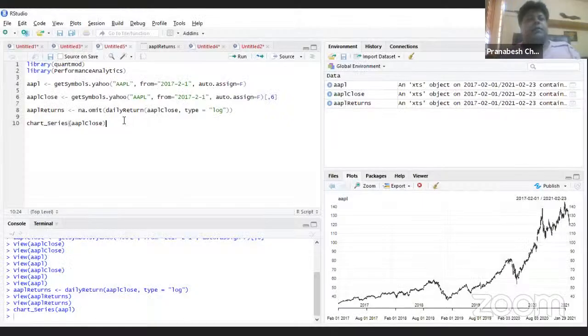So let's take the next. We have now created something called a chart series, right? Let's go to some theory and then we can come back to what exactly we mean. Let's talk about a few more concepts about portfolio. So what is basically a portfolio? A portfolio is a combination of different stocks.